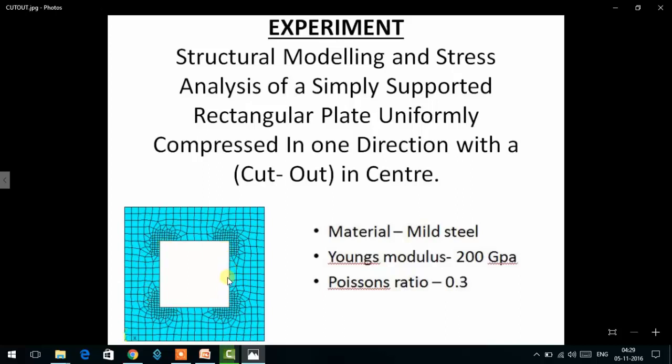Now, this is almost similar to the experiment which we did previously, which was just a rectangular plate with no cutout. If you haven't watched this video yet, I'll provide the link in the description. Please go and watch the video. And this experiment is just slightly different from that experiment. So we'll see what's the difference.